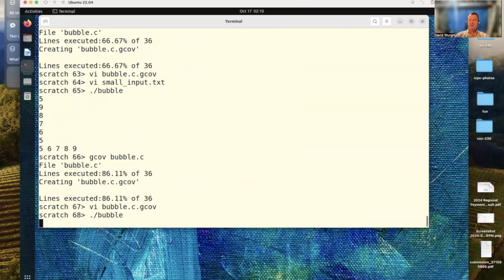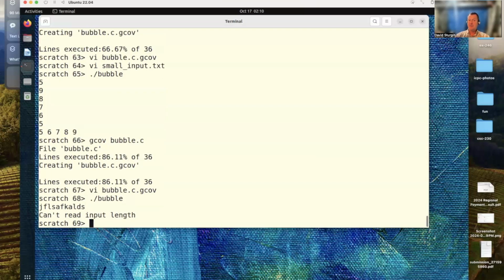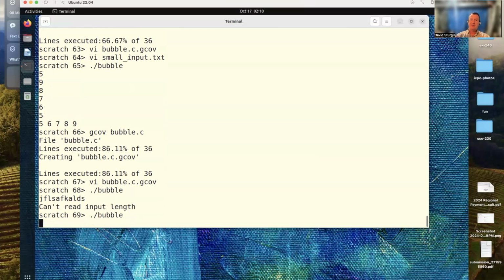So for bubble, it's expecting a number that says how many items are on the list. Let's give it something that's not even a number. So we got an error message here. It called that error handling function, so that probably got executed a little bit. There was also an error test down in the list. So let's try to execute that.